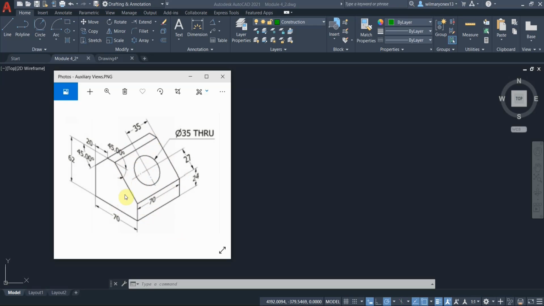If you view it from the left side view, then it will be hidden. So you cannot see this circle right here or this hole right here. Okay, so for that we need to create auxiliary views. So I will show you what that looks like.